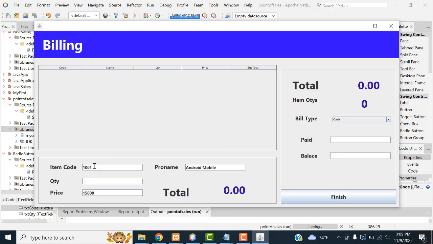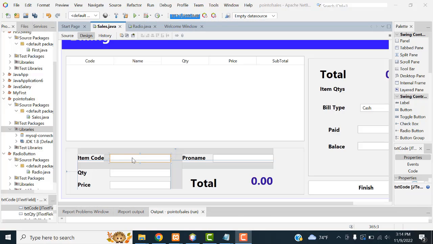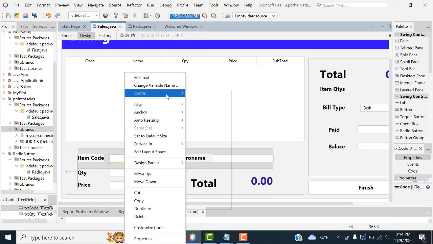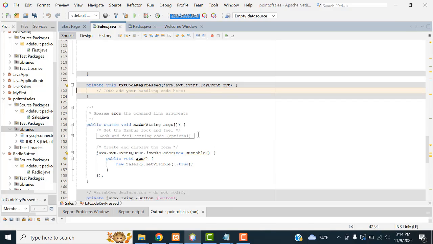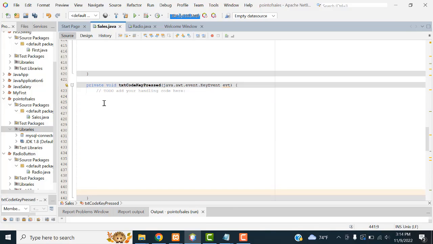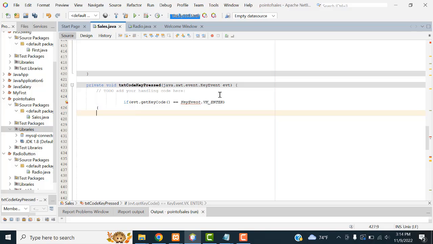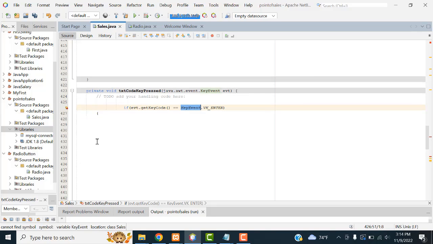It's working, but the problem is here. Now this one, I'm going to change it to key pressed instead of key released. Then you have to write here: if the event, meaning this object, get key code equals enter key, only then it will work. You have to set only the enter key.